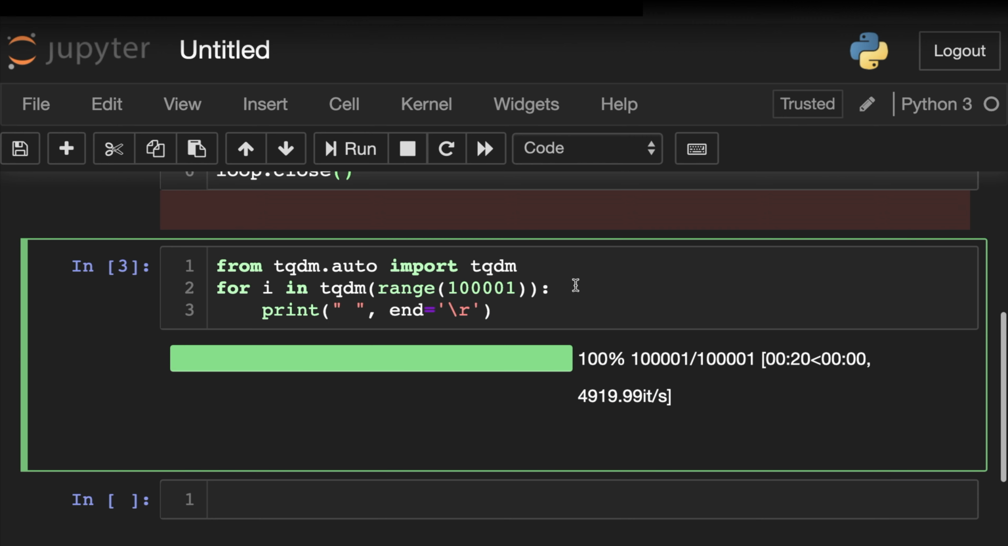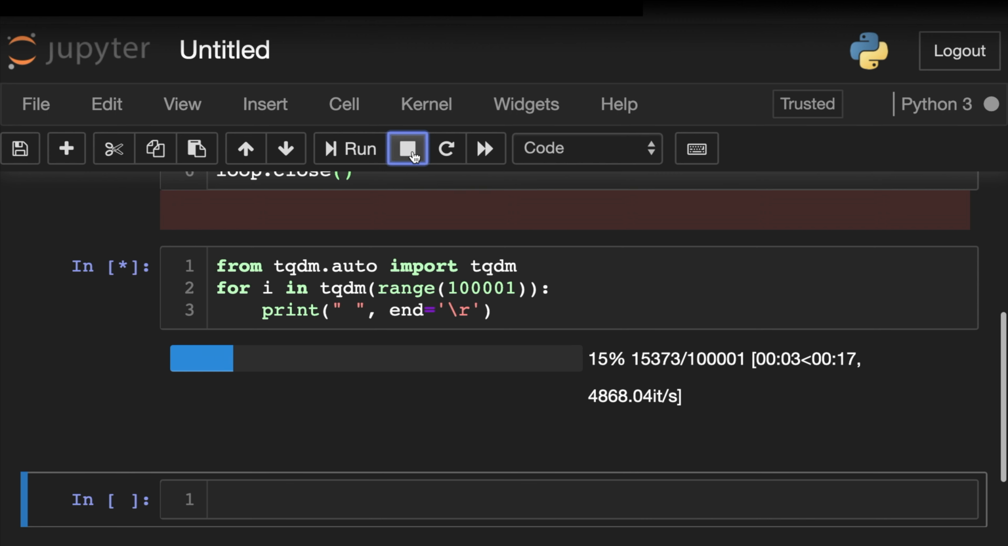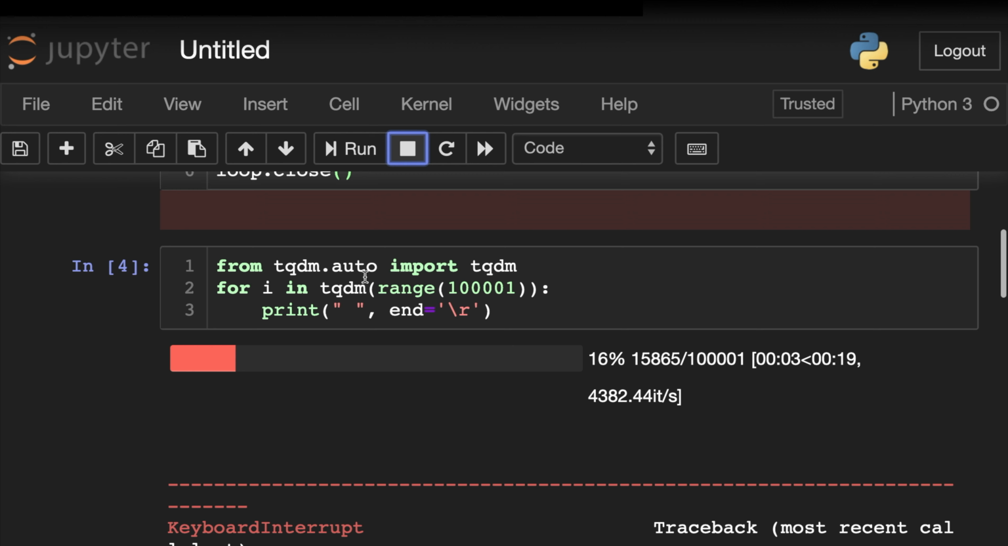Another cool feature that this loading bar has is that when you stop it, it turns red, as you can see here. The nice red color for interrupted code.